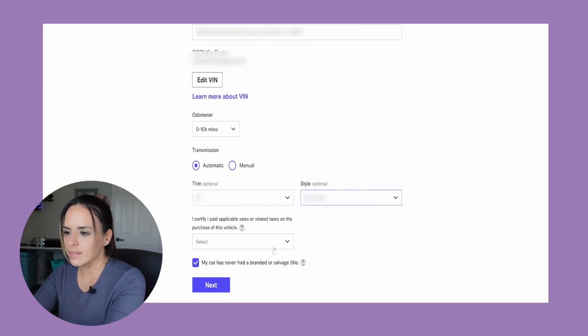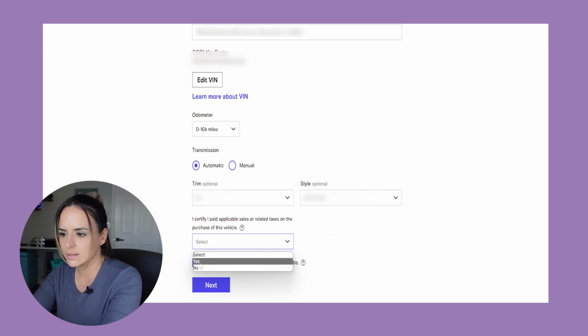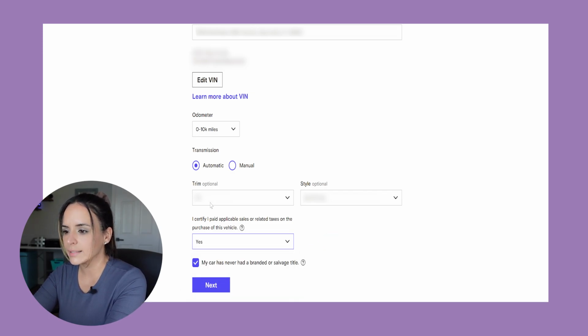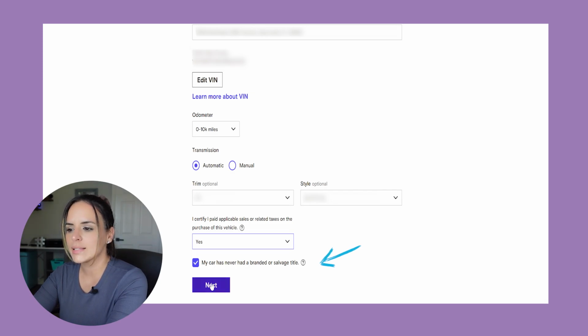And then it wants you to certify that you've paid all applicable taxes on the purchase of this vehicle. So you'll go ahead and select yes. And then they want you to certify that, since this is a requirement, the car has never had a branded or salvage title. So go ahead and click that checkbox and then click next.